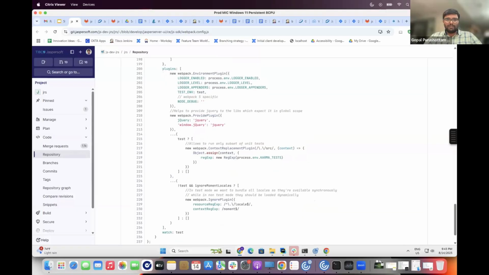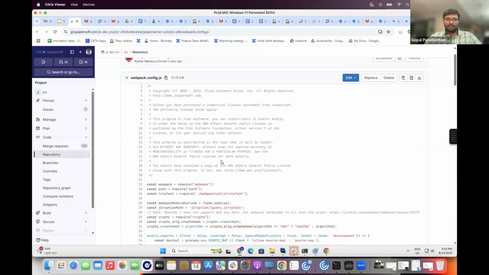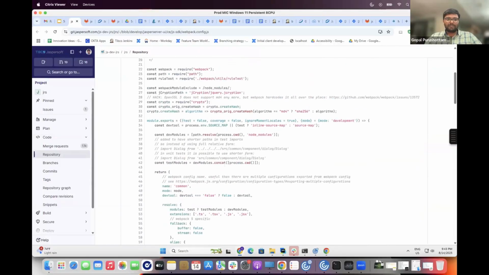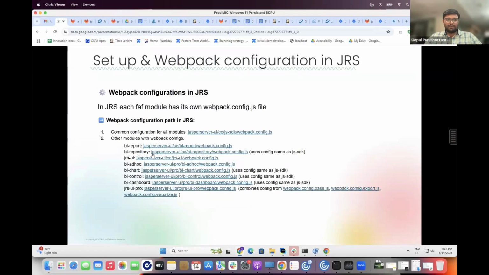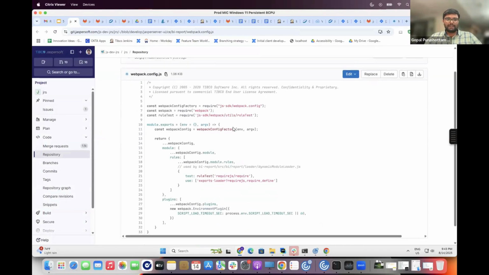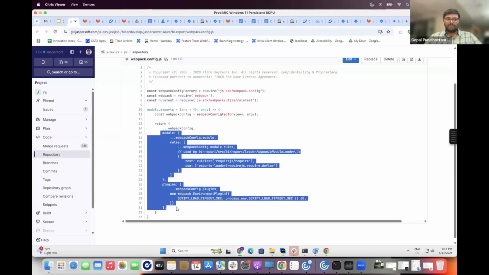So here we see the listing of the plugins, right? So this is the starting point of our application, which we have written in the JS SDK Webpack config file. Then we have different modules, right? So all these configuration files utilize that JS SDK configuration as well as the additional configuration. So we are using the configuration from JS SDK as it is, and then we are extending it with different configuration as well.